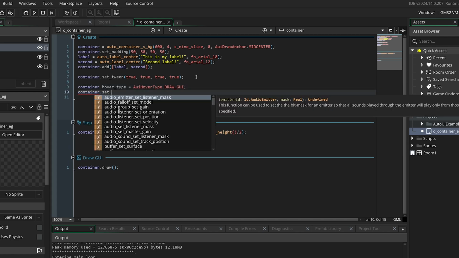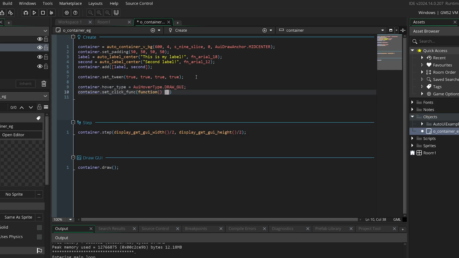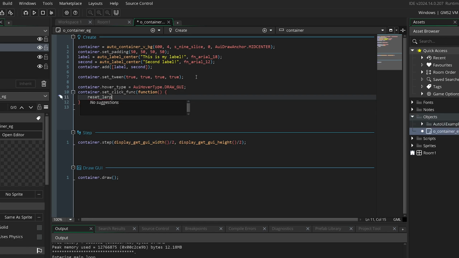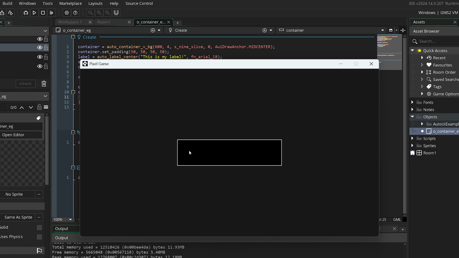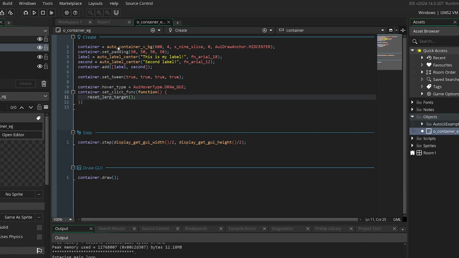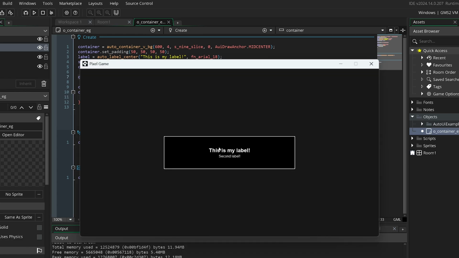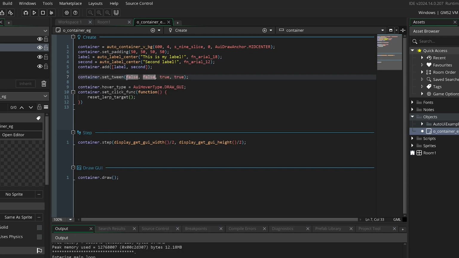I'm then just going to set a click function to reset the lerp target. So when I click this, it's just going to basically reset the lerp value to 0. And that's what tween does. You could set this to like false, false, and you'll see it'll tween a little bit differently. I think it's X position, Y position, width, and height. But of course, Feather isn't really telling me that. All of this is obviously available through the actual scripts, so all of the methods are there and explain in great detail what they do.